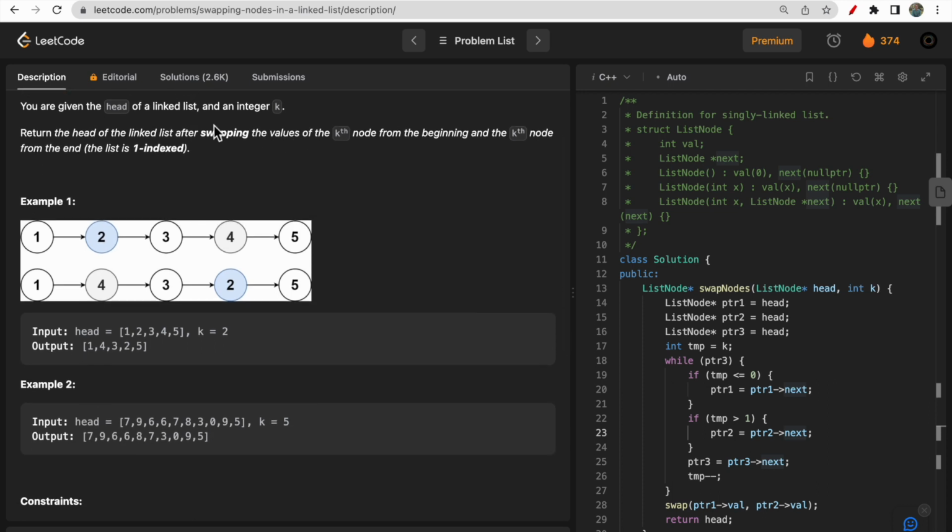So here you will be given the head pointer of the linked list, as well as one integer value k. Now we have to return the head of the linked list after swapping the values of the kth node from the beginning and the kth node from the end. So we have to choose the kth node from the beginning, the kth node from the end, swap the values of both these nodes, and return the linked list.